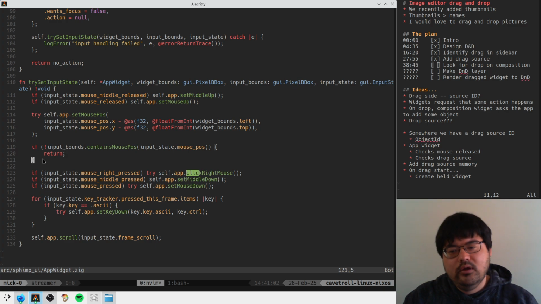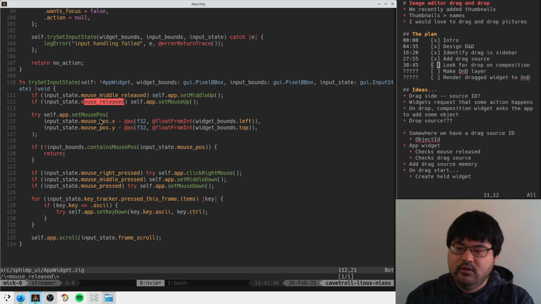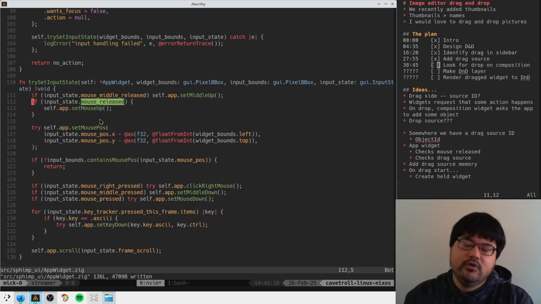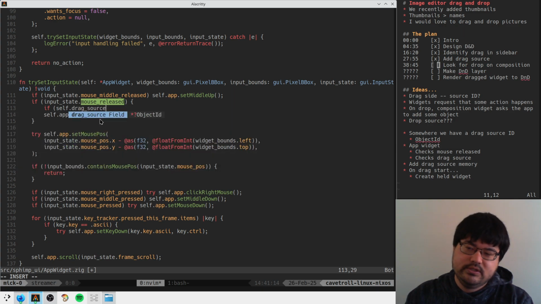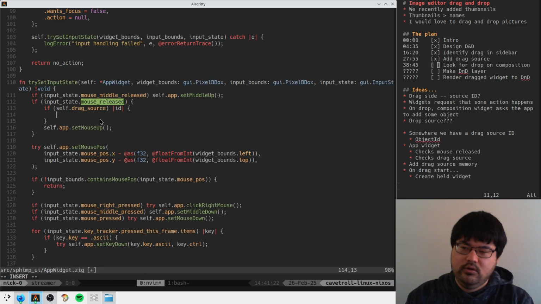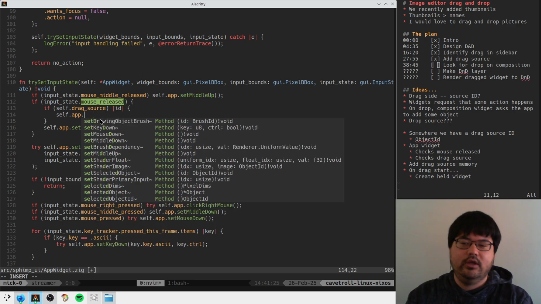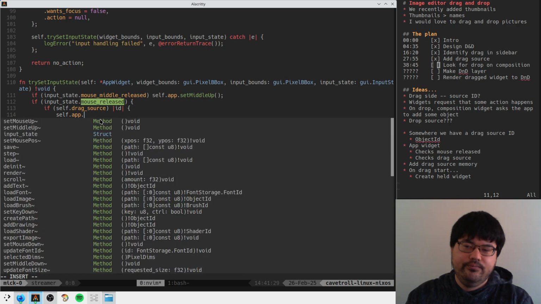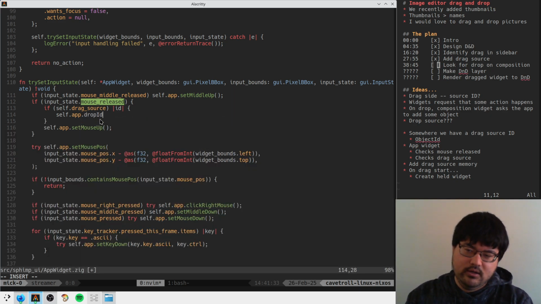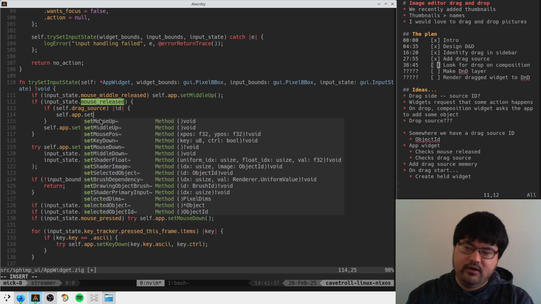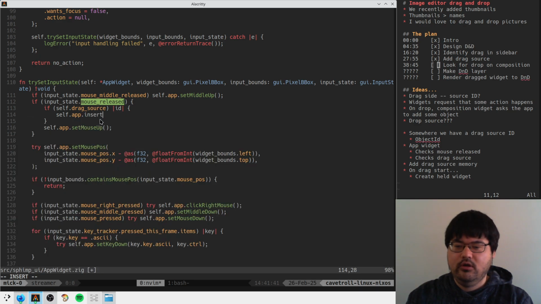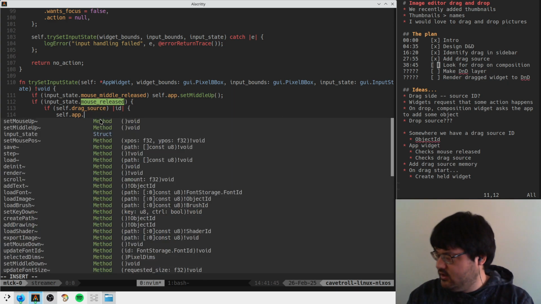So I guess we can just do this. We can check if drag source, I guess we set drop, drop ID, drop object, set insert, add object to composition. What is the play here? The app wants to do something with the object that was dropped in here, and depending on what thing he's showing, he's probably going to want to do something different.